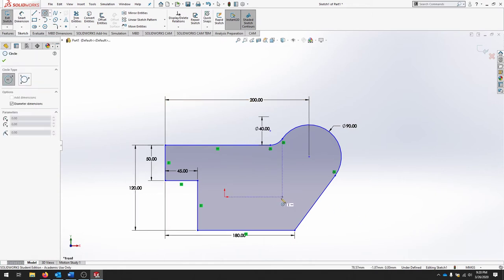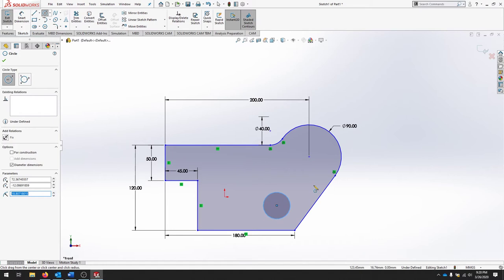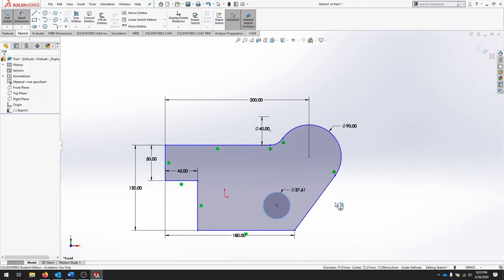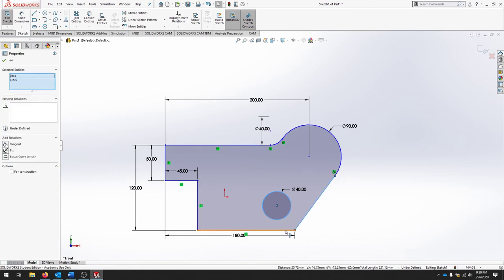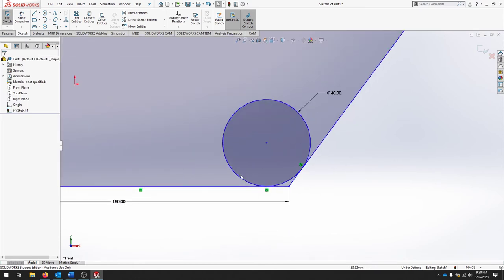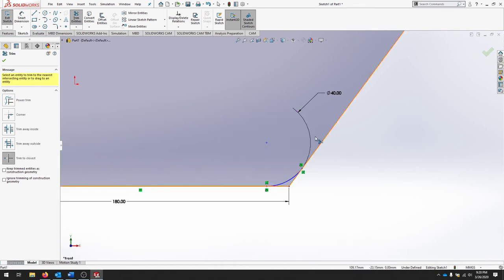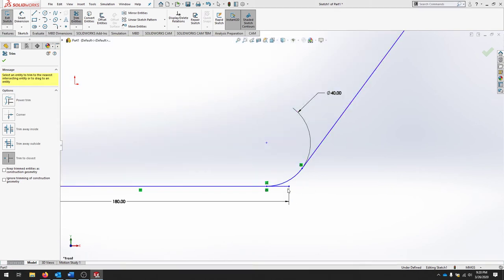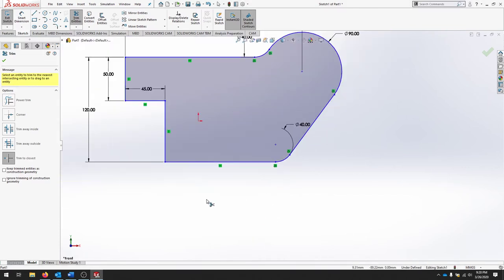I'm also going to need to do the same thing for this bottom edge here. Now that those are all tangent, I'll trim things I don't need. And we'll say yes, we're going to delete that dimension. That should create our profile.